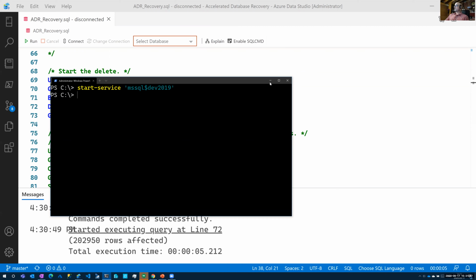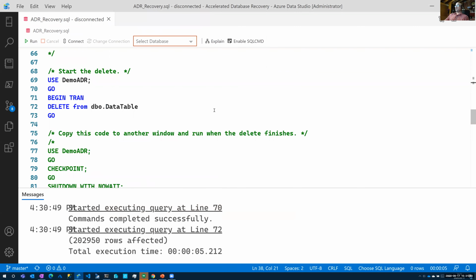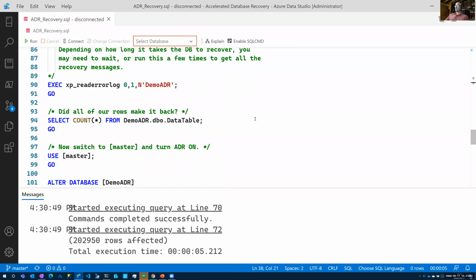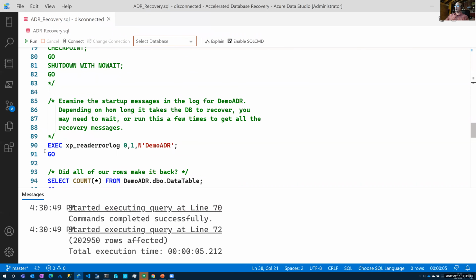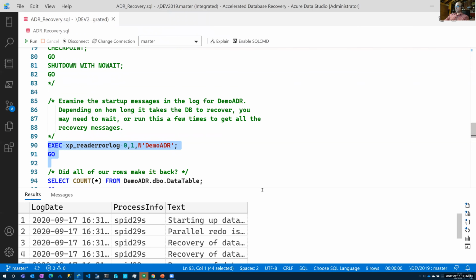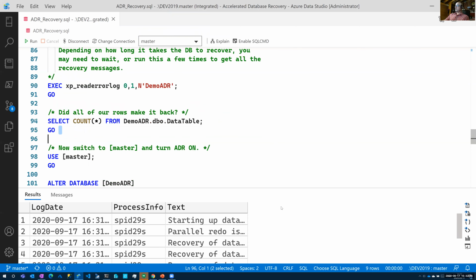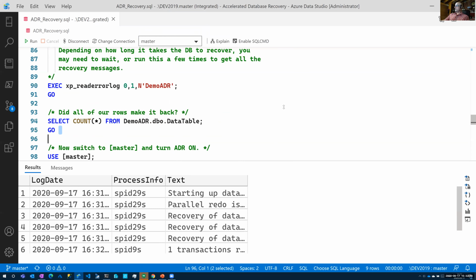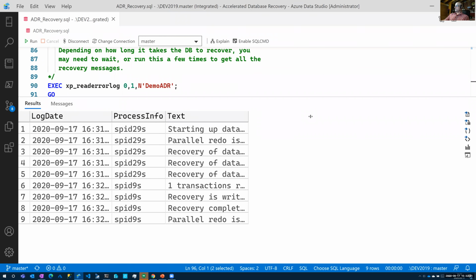All right. And I'm going to give it a couple of seconds before I move on to this right here. So I'm going to go ahead and look in my error log. And I'm going to look specifically for messages related to my demo ADR database. So this is going to show me all of the different startup messages as it's processing that recovery. So let's see if we're there yet. Oh, I got to connect first. Hang on. All right.